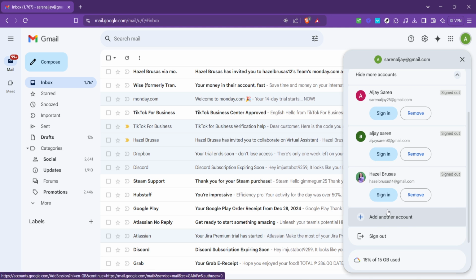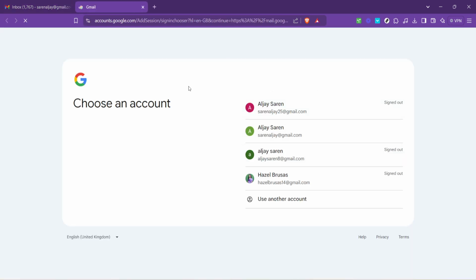Upon clicking Add another account, a new window or tab will pop up, prompting you to begin the process of adding your new Gmail account. Here you'll need to enter the email address of the Gmail account you wish to add. It's a straightforward step. Enter the email address and proceed as instructed. Google will then guide you through the necessary verification steps to confirm that you indeed own the account you're trying to add. This might include entering a password, responding to a prompt on your phone if you have two-factor authentication enabled, or even entering a code sent to your email or phone.